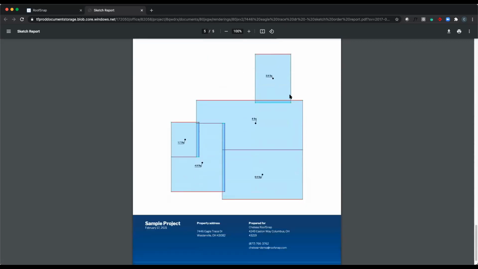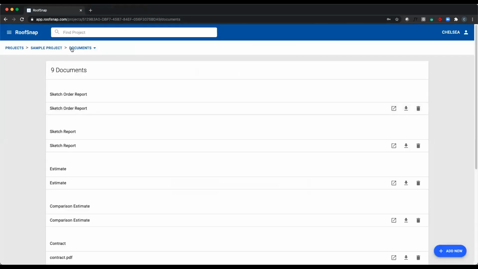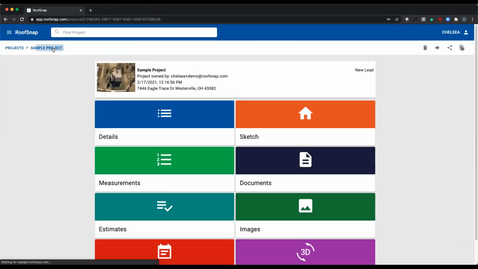We've got our areas on this page, and then there are a couple of other pages that we're going to see once we add those inspection photos. So that is a quick overview of the sketch order report. Let's hop over into the actual sketch.